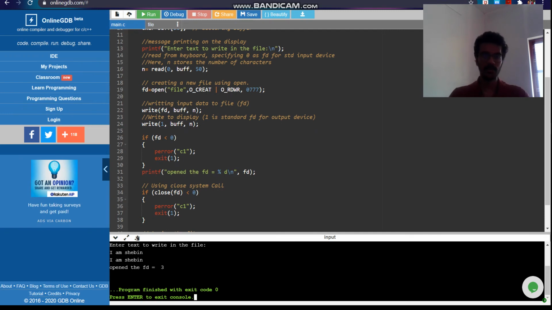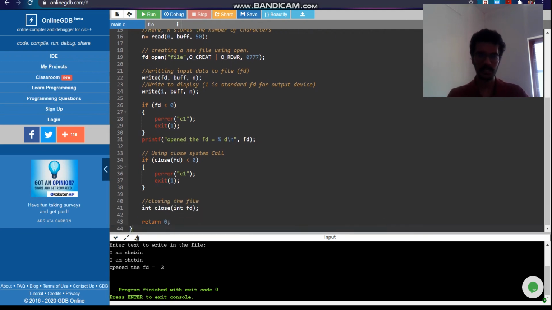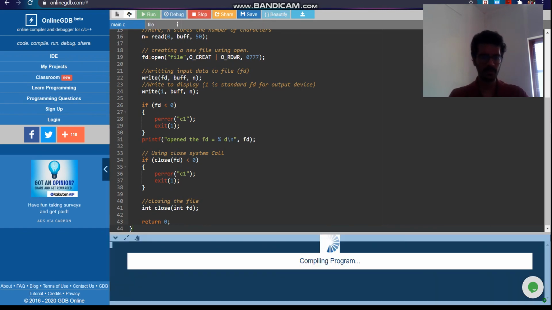For the system call, if close is less than 0, it again becomes an error and exits from the function. Otherwise it goes directly into the close function, and then returns 0. So I'm going to run my program over here.